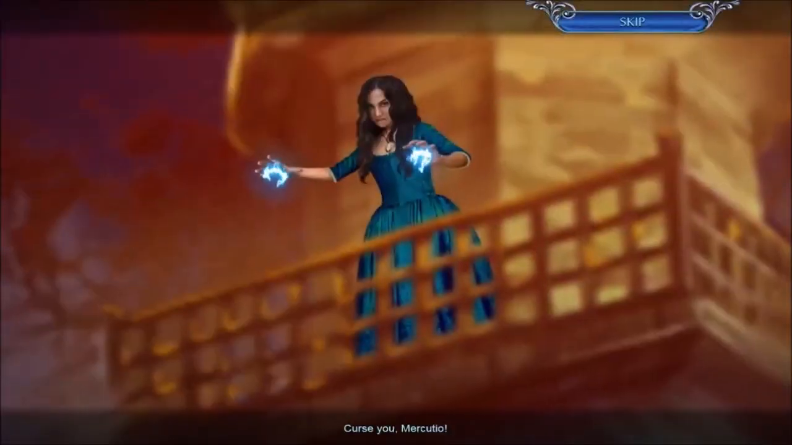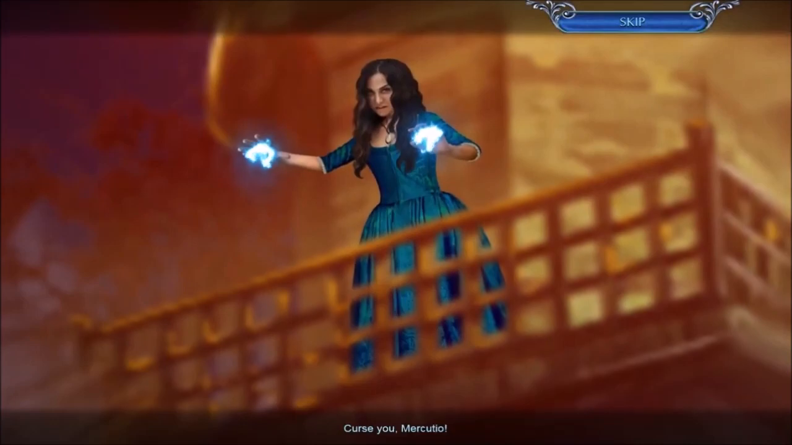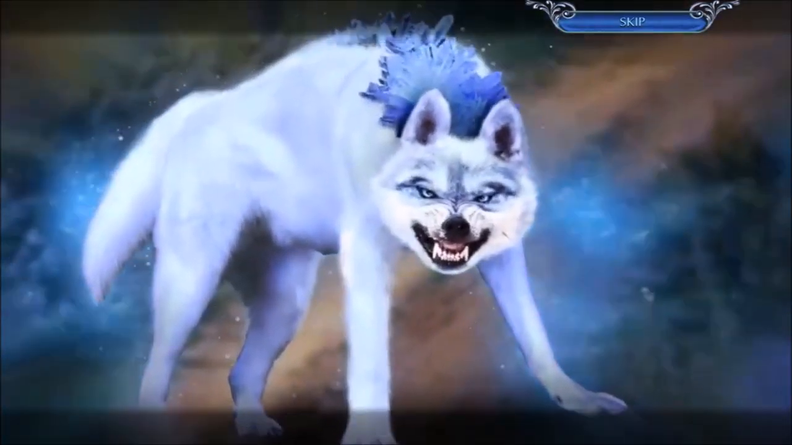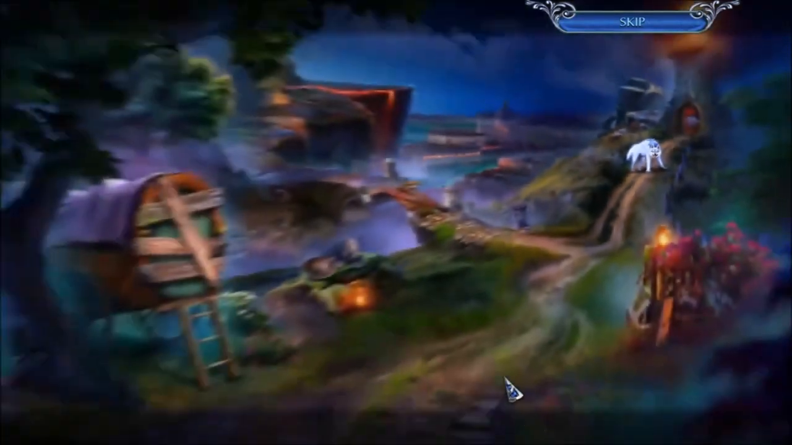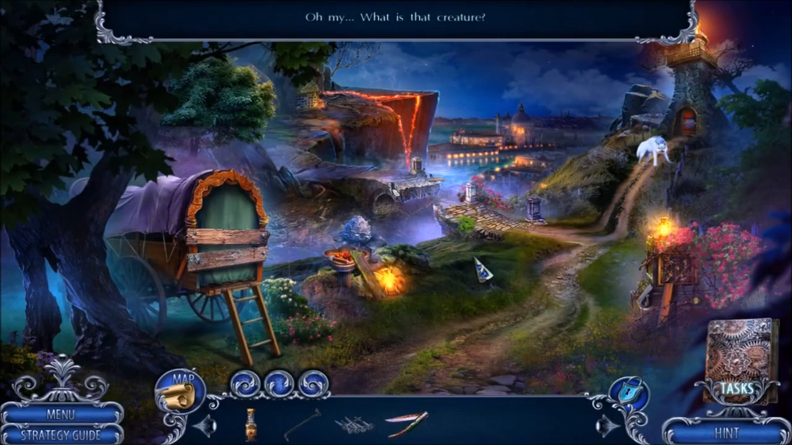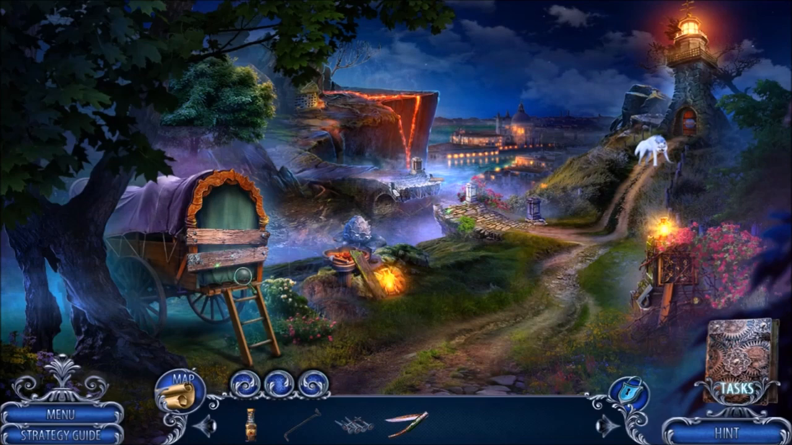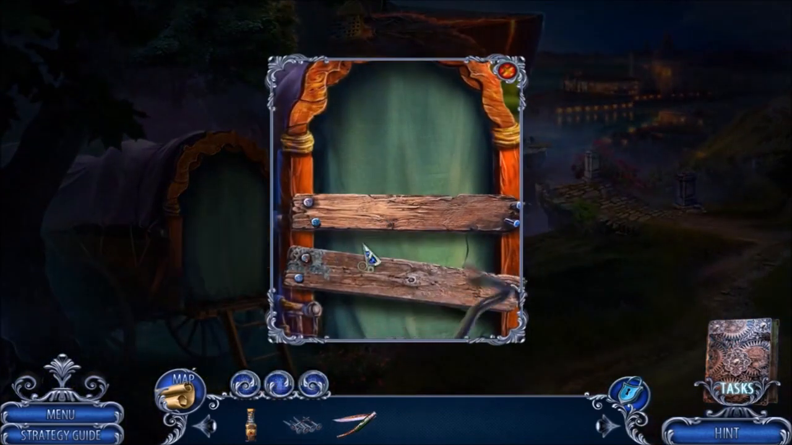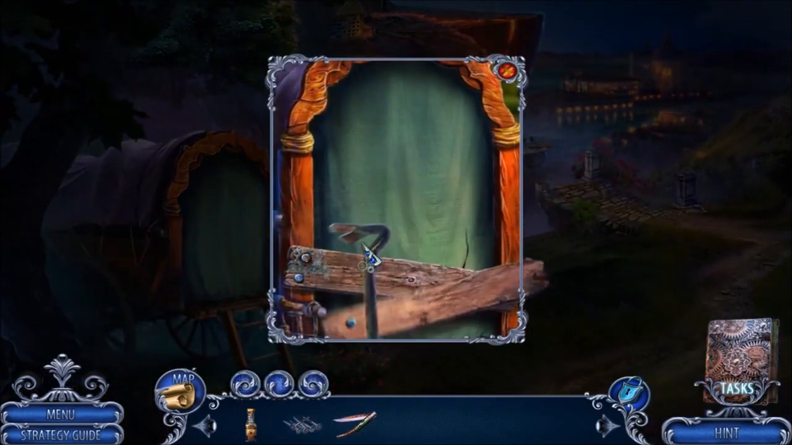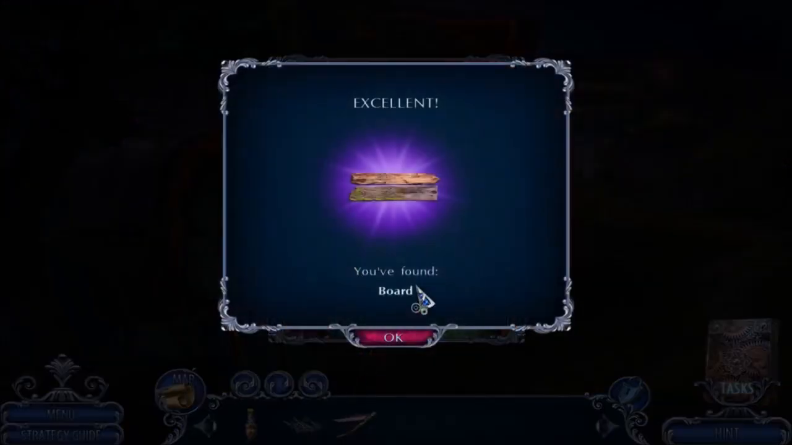Curse you, Mercutio! Interesting. And now she's angry and she summons this monster. Oh my! What is that creature? Such a monster.